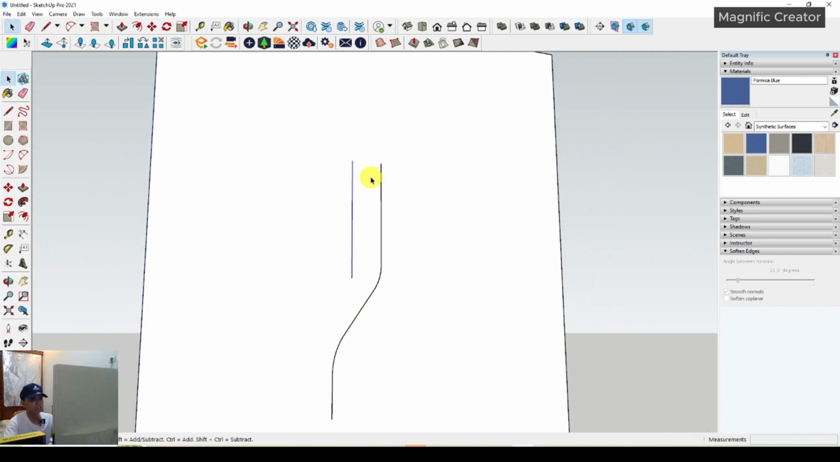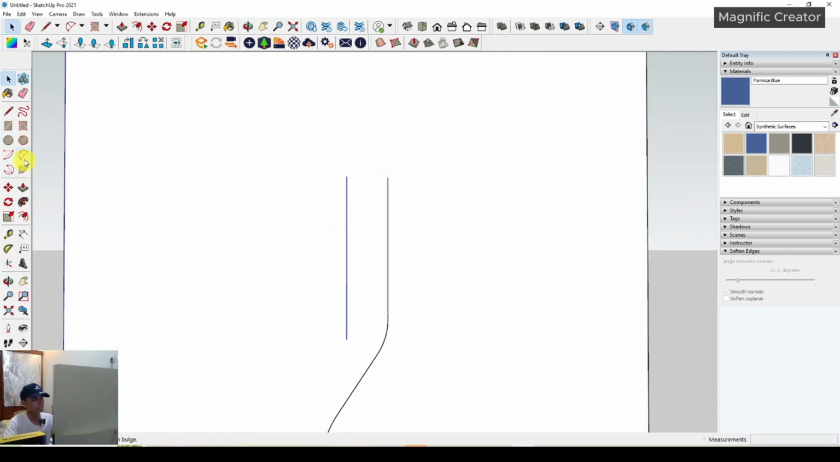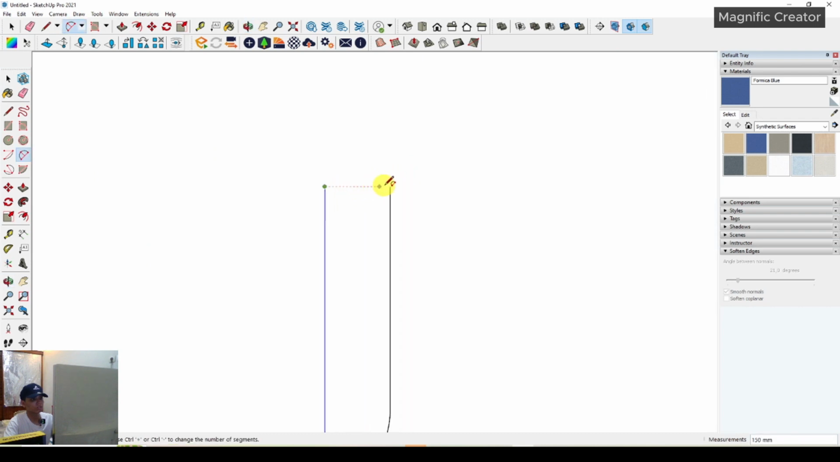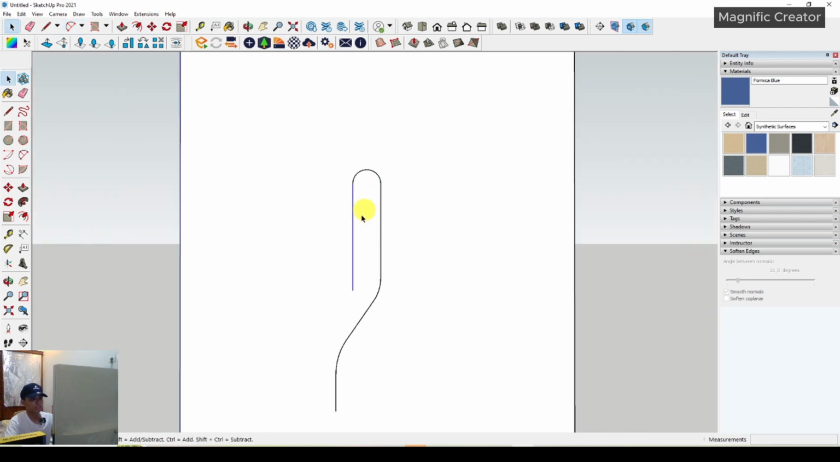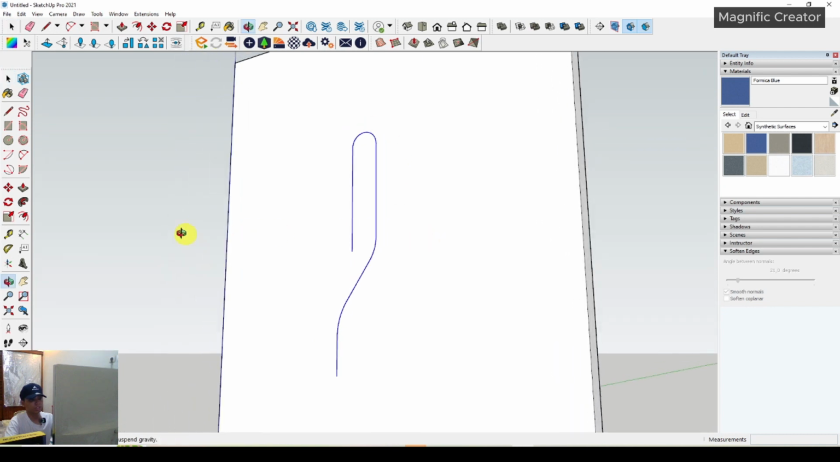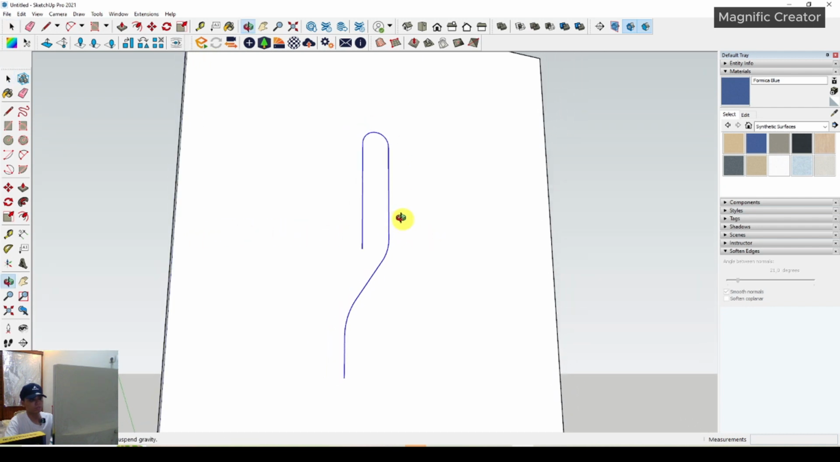Something like this. Then you can add a 2-point arc like this. You can connect both of the lines right here. You can smooth this line by typing a number, pressing S, and just clicking it. Okay, this is the basic shape of the unique bookshelf or philosophical bookshelf.